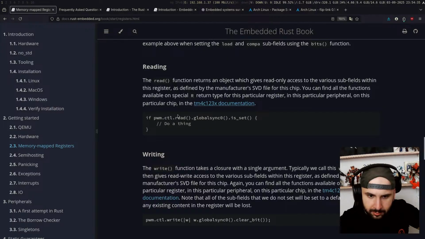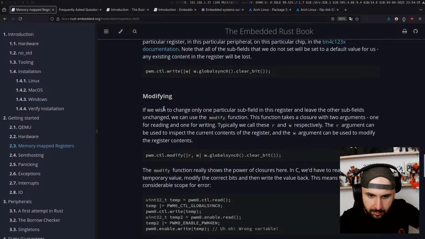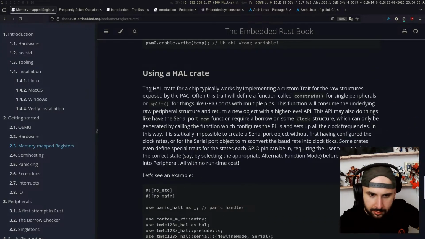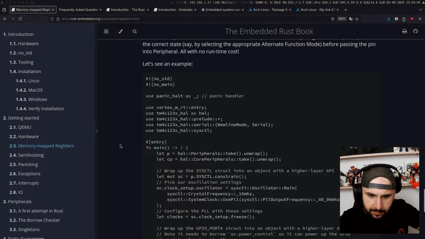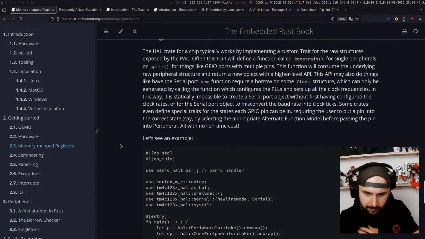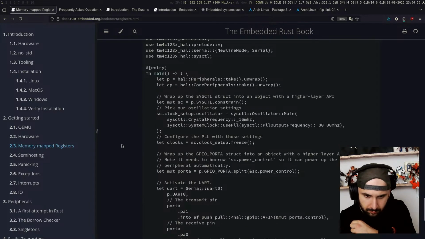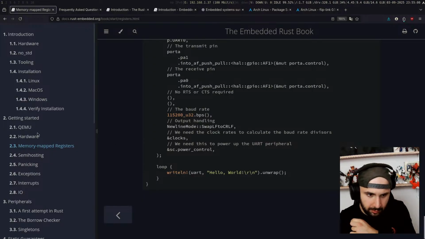Read function as an object, writing, modifying, using a HAL crate. This is a bit advanced. Okay, anyways.